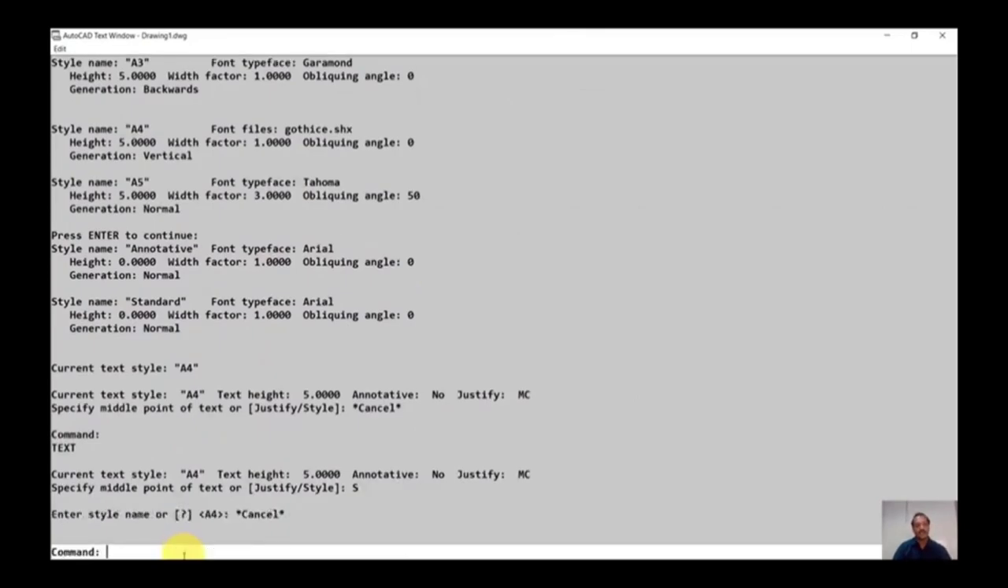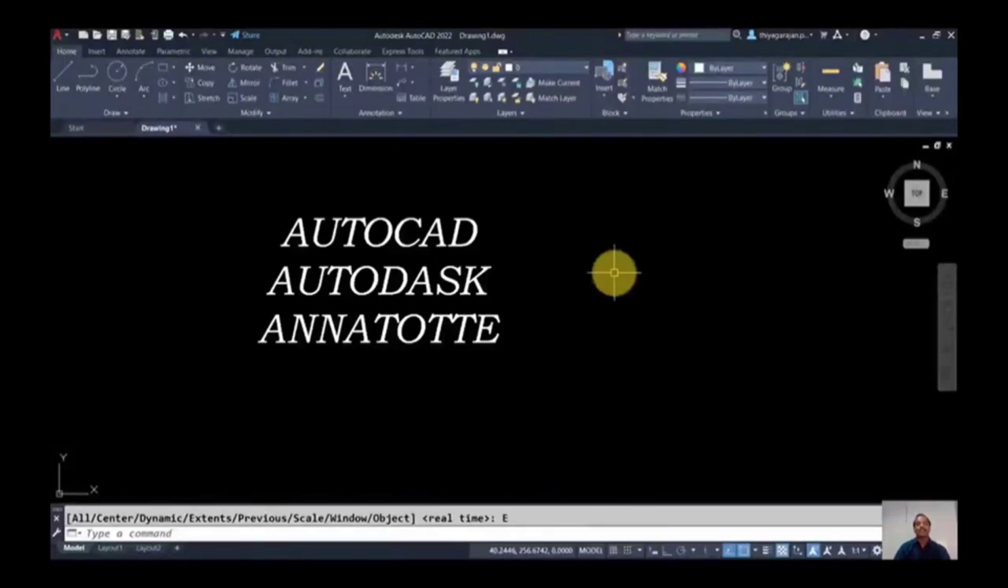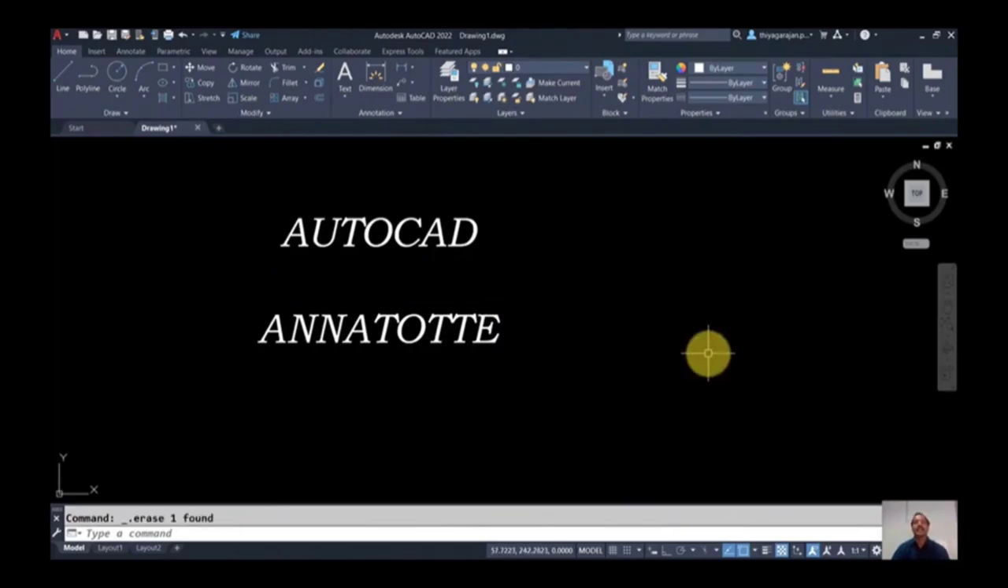Next important command related to text is editing the text. You can see here AutoCAD, Autodesk. I made a small mistake: instead of DESK, I typed DASK. I want to correct only that particular letter. What can we do? There are two options. Just select, delete and type again, but this is not the correct way. I want to edit the particular letter. So what can I do now?